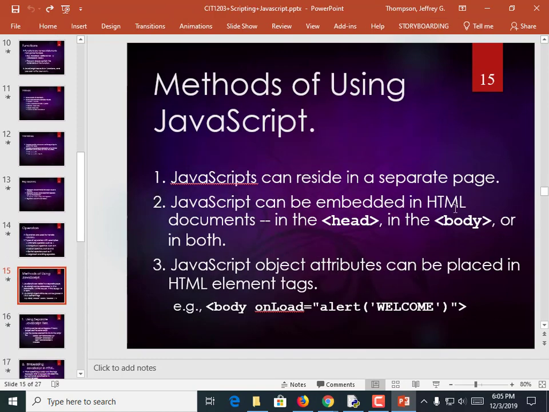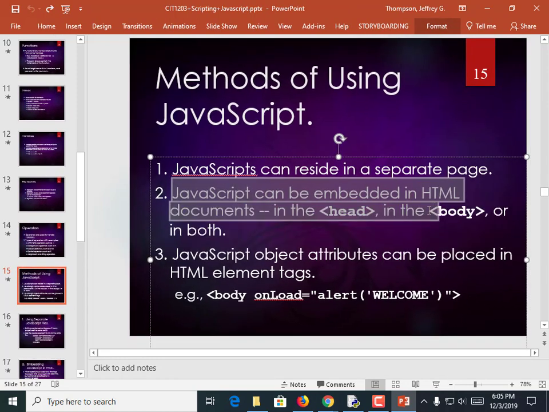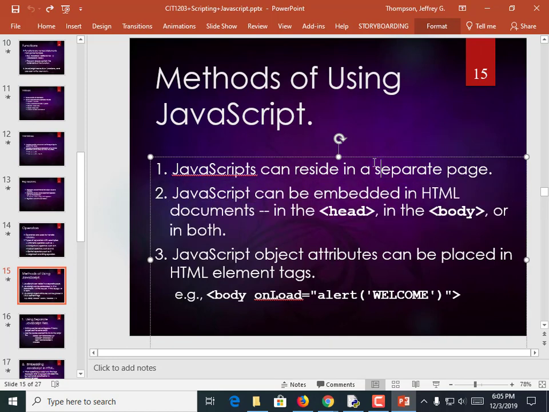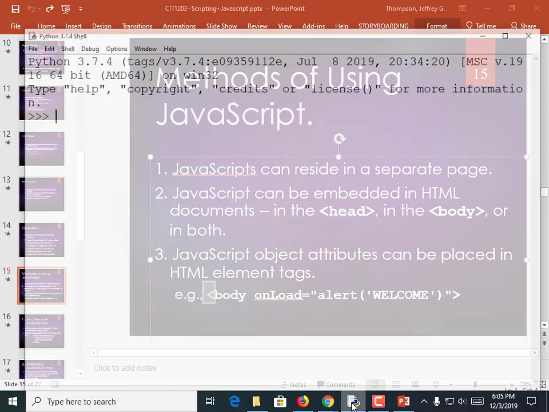So JavaScript can reside right inside the HTML file, or it can be stored in a separate page, which is linked to your file. The JavaScript can actually be attached to the elements of your web page. Let's see if we can get that going real fast, just off the fly, or on the fly.